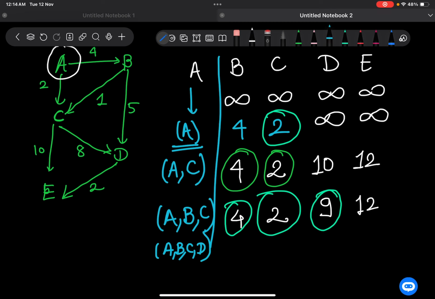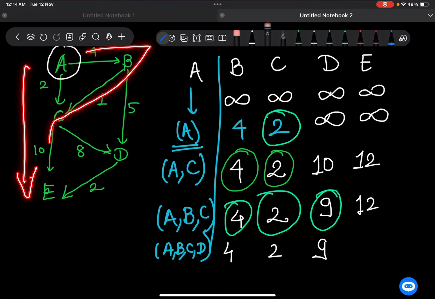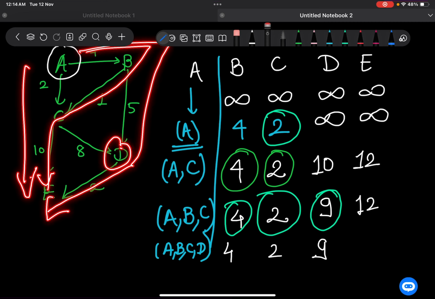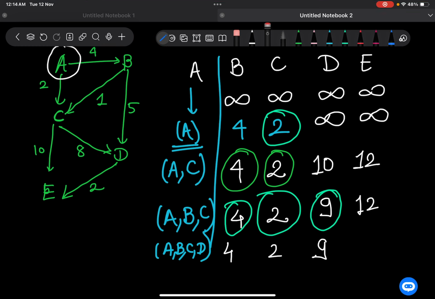Now the distance of 4, 2, and 9 will be fixed. Distance of E: we can go to E from this path, from this path, as well as from this path, as D is also considered, and the minimum distance will be less than 9. And this is 4 plus 9 plus 2, that is 11, which is less than the previous value, so 11 will be kept here.